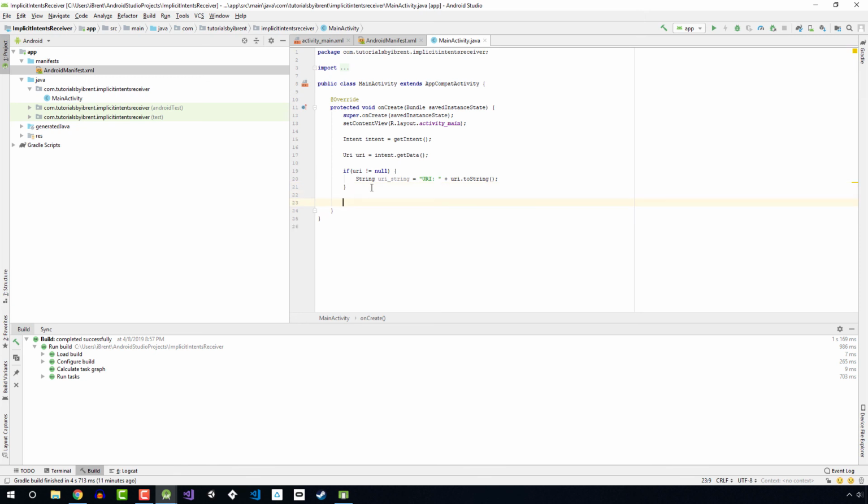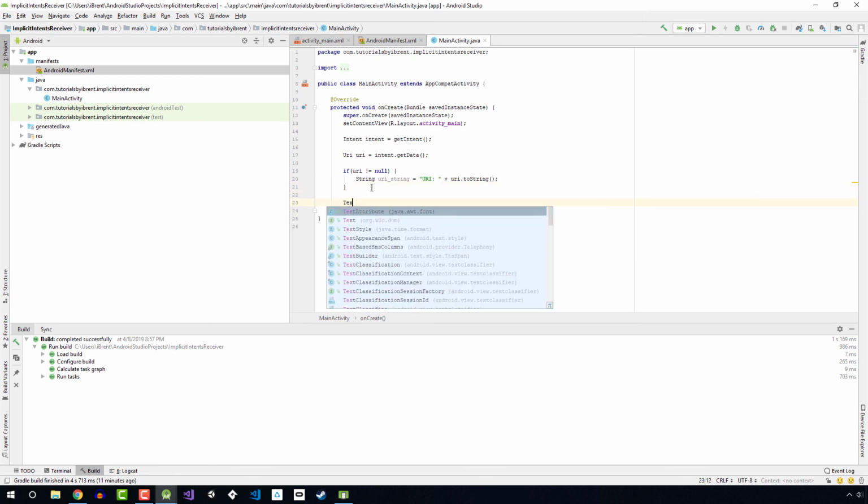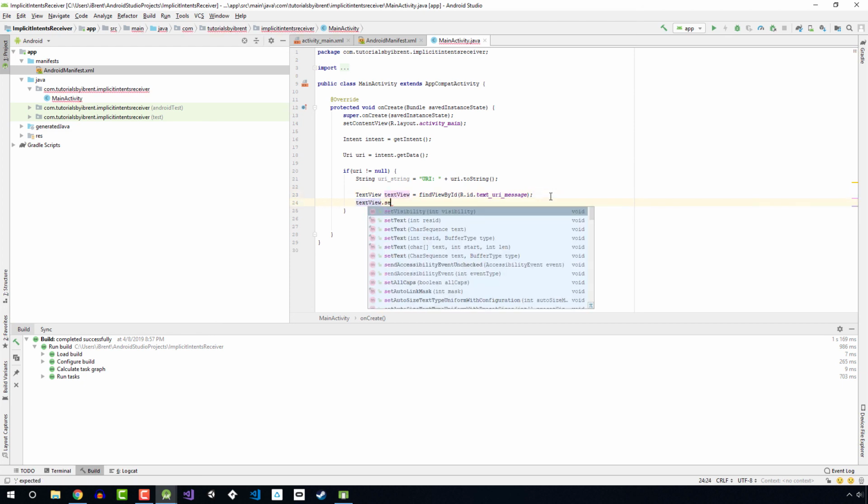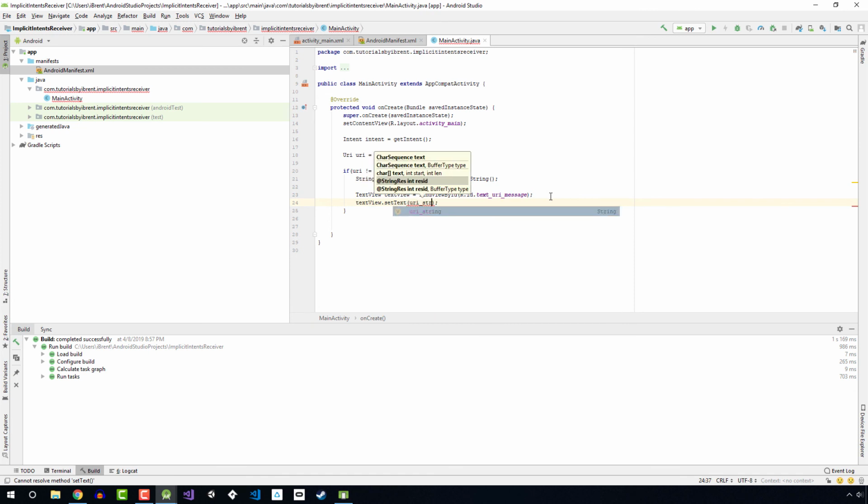From here we're going to get a reference to the text view. It's TextView textView equals findViewById, R.id.text_uri_message. We need to get that imported. And I realize, of course, I need to cut this and put it within the if statement. My mistake. Okay. So we have a reference to the text view, and then we say textView.setText(uri_string). Okay, so now we can run both apps and see this in action.